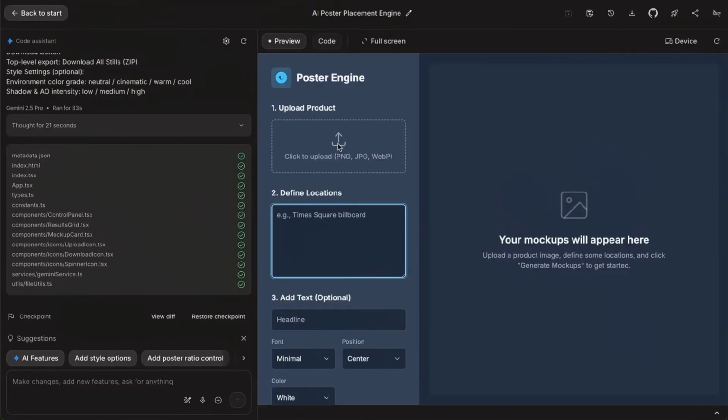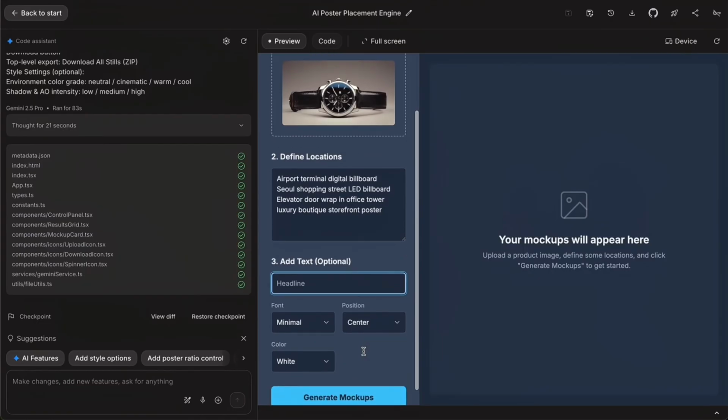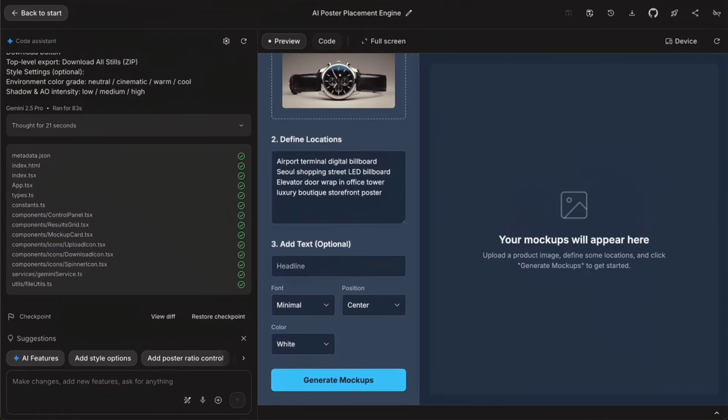To start, I'm uploading a watch image and then selecting 4 locations: an airport terminal billboard, a Seoul shopping street LED billboard, an office tower elevator door, and a luxury boutique storefront. I can also add a text line like, "Time is luxury." First, pick the font style, then choose the position, and finally select the color. Click Generate.